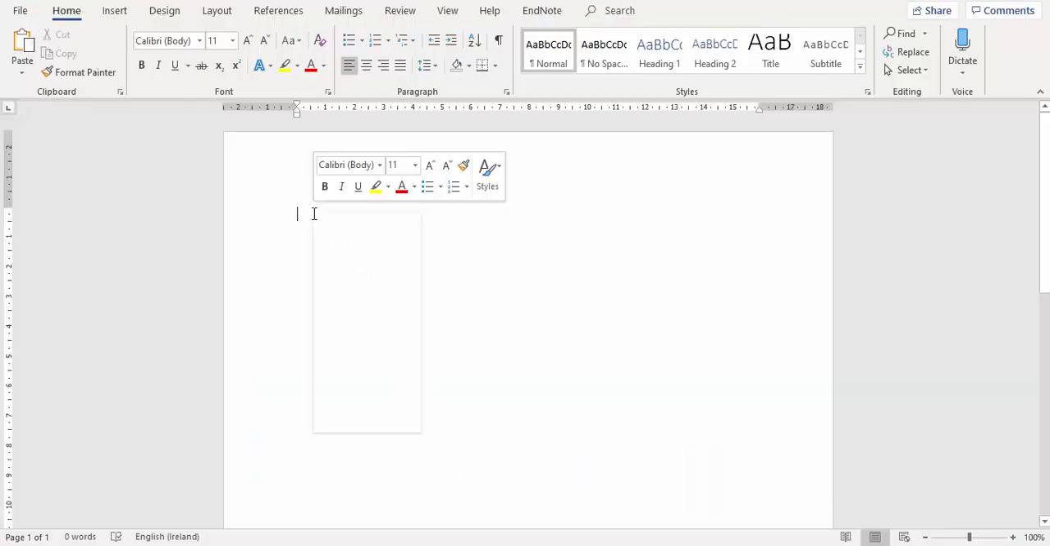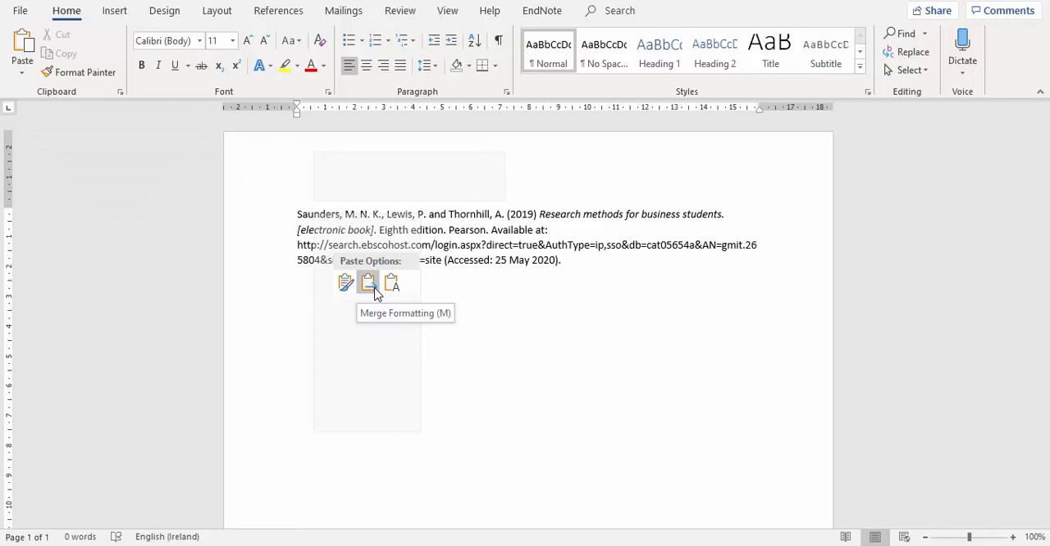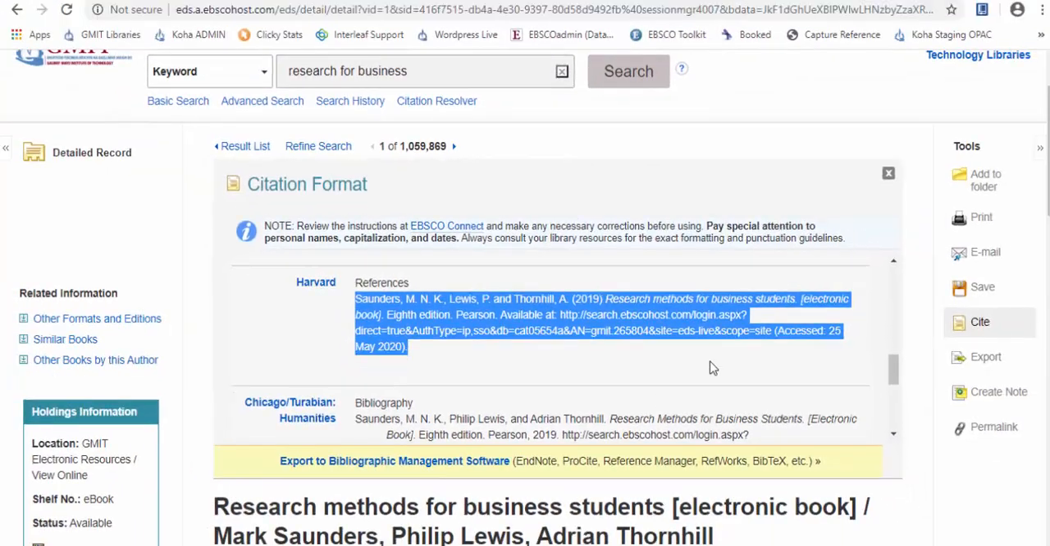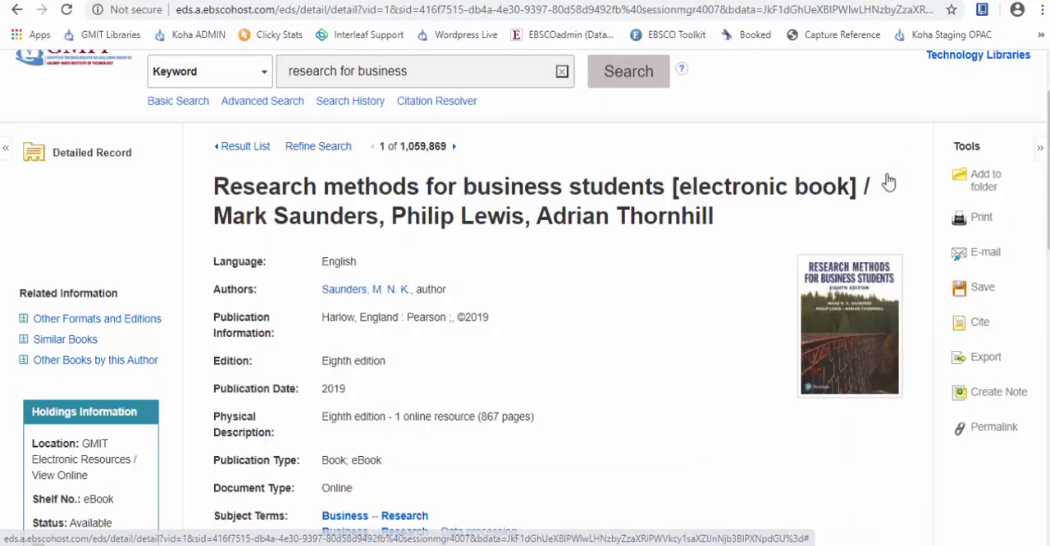All you do then is add the citation to your assignment. I have a Word document open and I'm pasting the citation into the Word document. When you are finished, click the X in the corner to close the Cite tool.